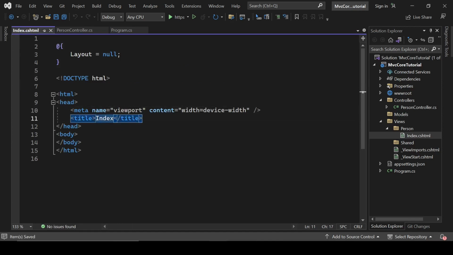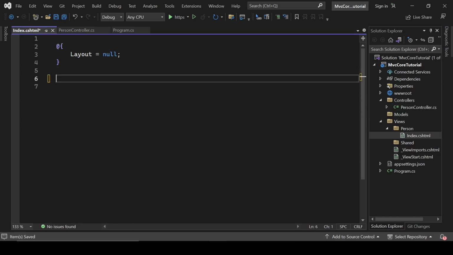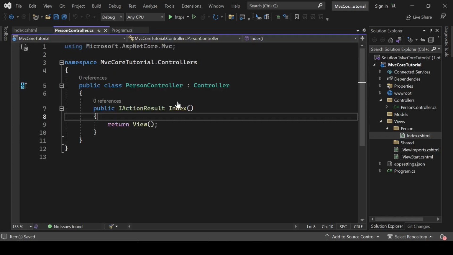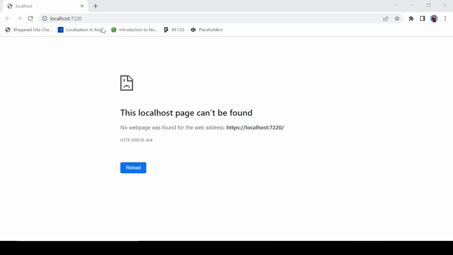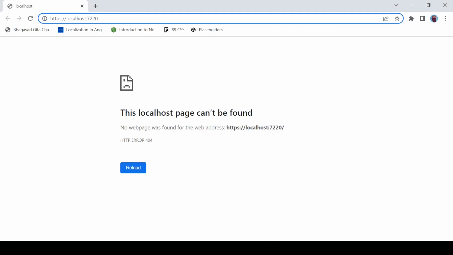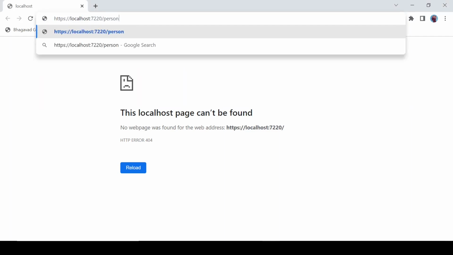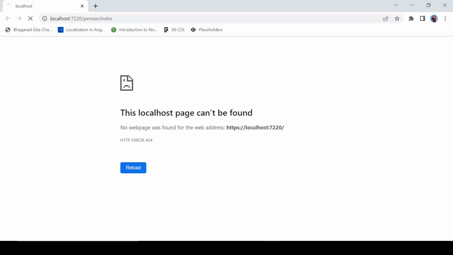So it is our view, and let's remove this boilerplate HTML code. Just write here hello world. Click on this icon and we will see it in the browser. We have not set any default page, so it is not going to show anything by default. For accessing that page, we will write here person/index. So it is the index page for that person controller.